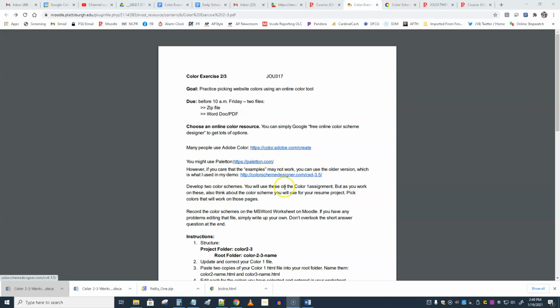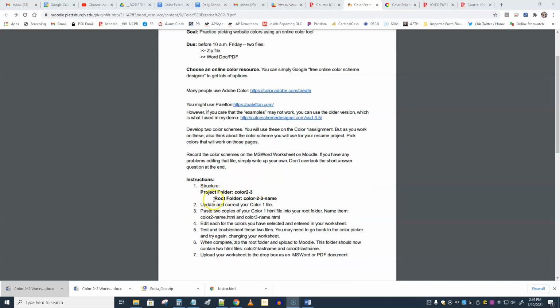Before first, go ahead and look at those and pick one and practice. There's no reason you can't use one and then try the other one a little more too to fine tune your ideas. But before you go too far with that, you should make your project folder and your root folder and go get your update and correct your color one file, any changes that I suggested you make, so make sure it works right. Then paste 2 copies of your color one file, color one, your name, the HTML document, into your root folder. You're going to name those color 2 name and color 3 name. Get the idea? Okay.